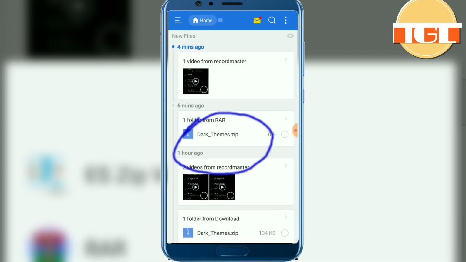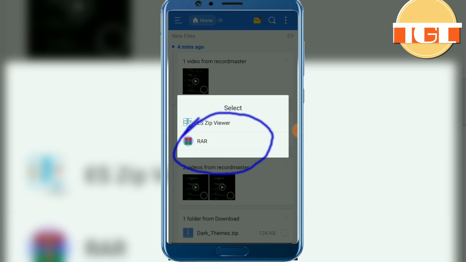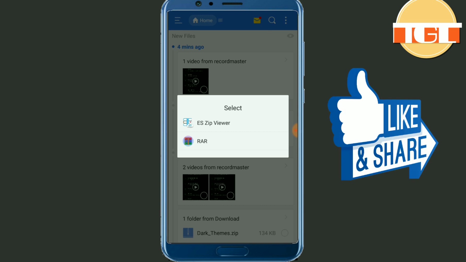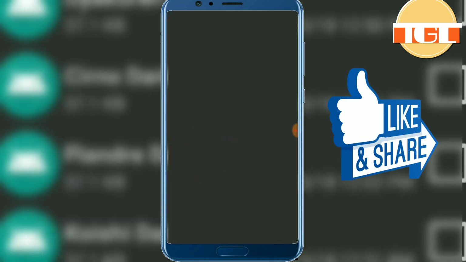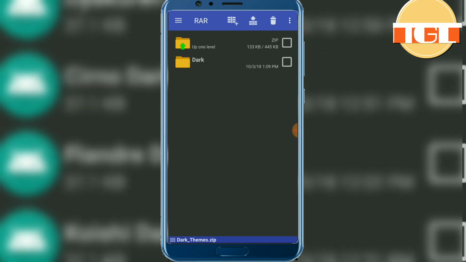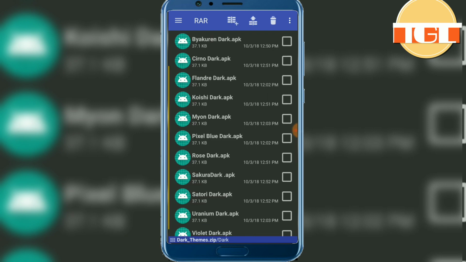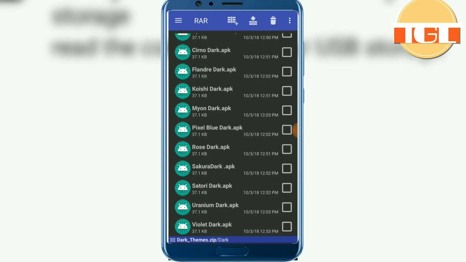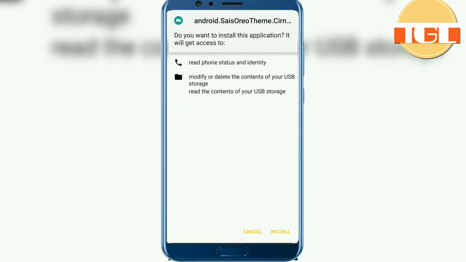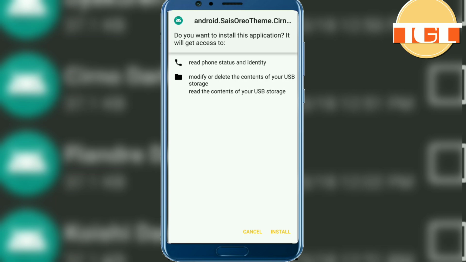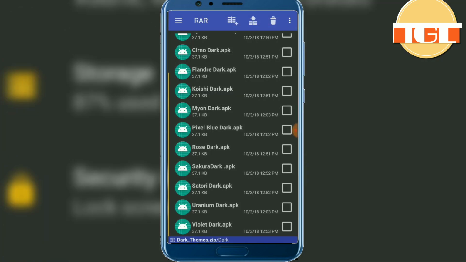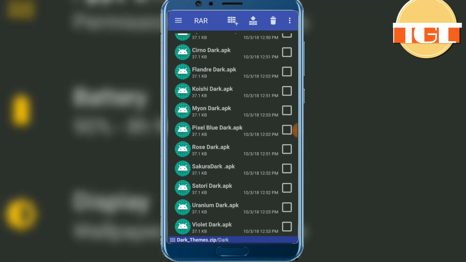Here I just tap this zip file, and then you will see the app like this, RAR, and open that app. Then you will see the option like this, dark. Click that, and again you will see all the different themes in this particular app. Just install all the themes. I have already installed all the themes over here, so I don't need to install them again. So you install each and every theme.